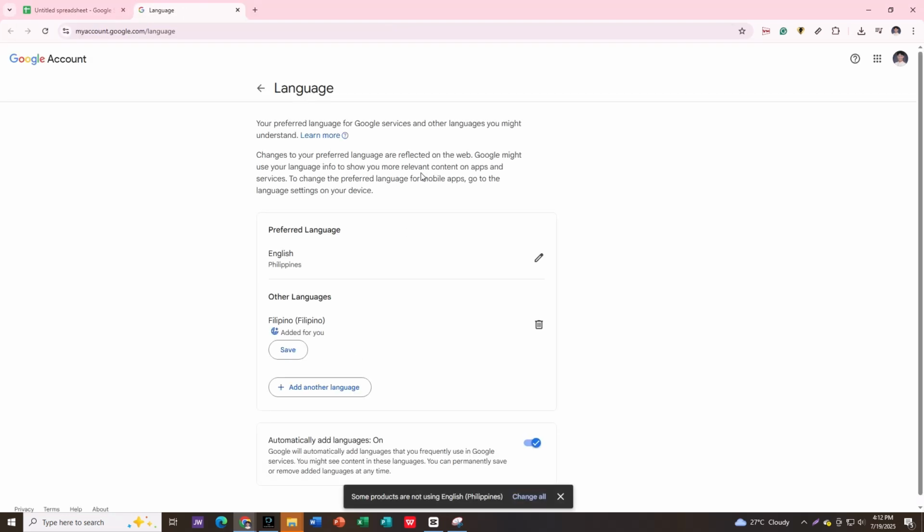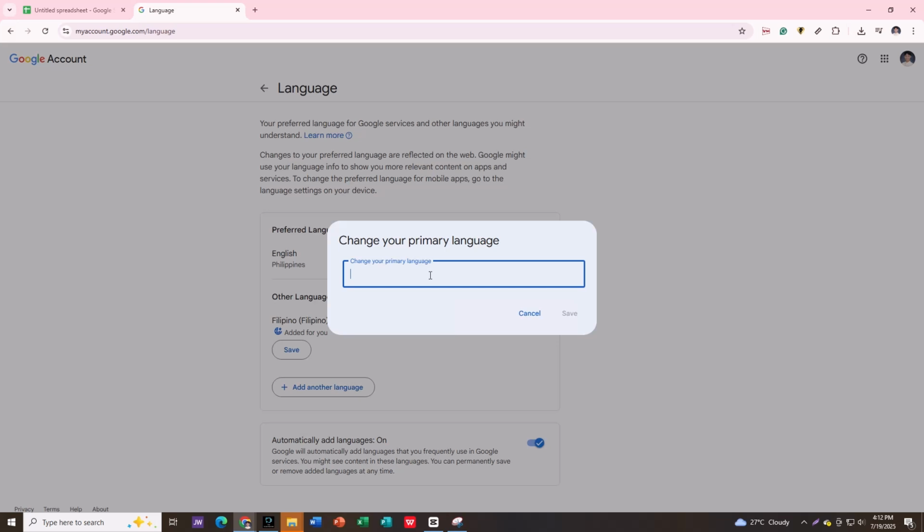Simply click English in here, and this will then direct you to Google account settings wherein you can edit your preferred language, and your preferred language will then reflect to your Google spreadsheet language. So the preferred language is currently English right now. So to change this, simply click the pen icon in here and search for your language. Let's say we will be using Filipino in here.